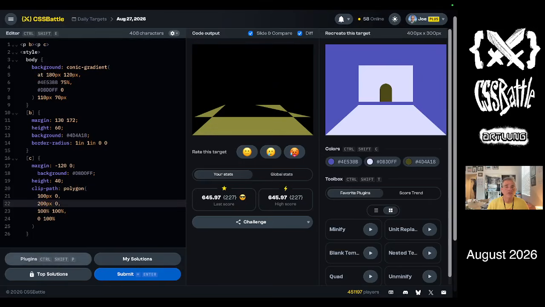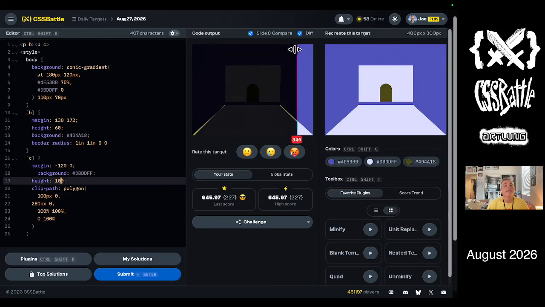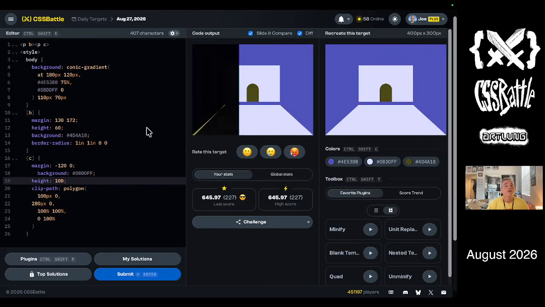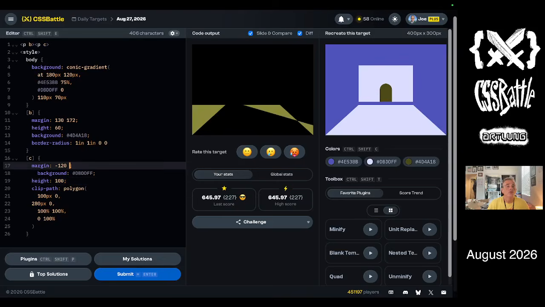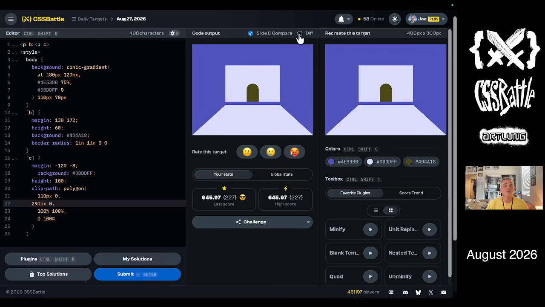Okay, so this is at 300, 280. That looks right. Okay, a little taller. 100. Great. So not too bad. How about 110 pixels over? And then this will be 270 pixels over, 290 pixels over. Okay, so that's another way to do this.